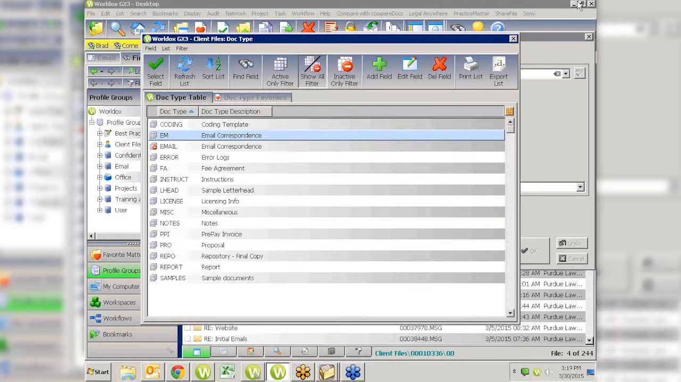Keep in mind that maybe you want to overclassify things because you're worried about being able to find it, but you're in Worldox now, and there are a lot of ways to find whatever it is you're looking for. You don't have to pigeonhole documents into such thinly defined document types that they make things actually harder to find. And that's pretty much it.